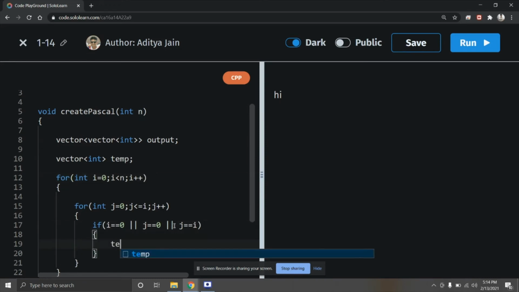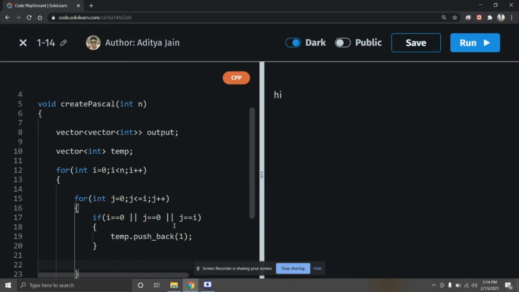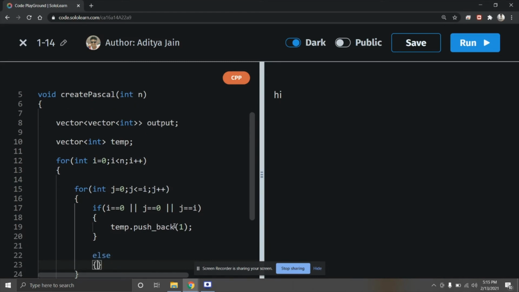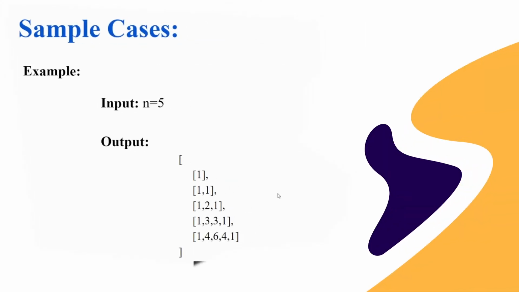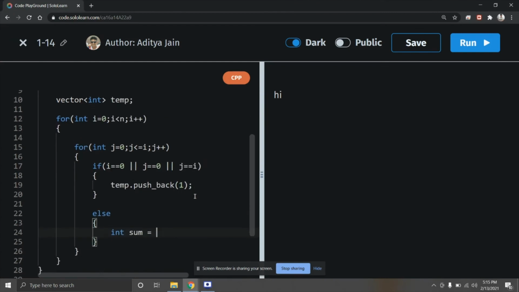So if it is so, then just temp dot push back 1, as mentioned, the corner elements. Else, if it is not any of the above cases, just push the sum of the above two elements. So what are the above two elements? Let's define int sum equals to. Let's have a look at what two should be summed. If we are finding this element, it should be the sum of this and this. If we are finding the second 3 element, it will be the sum of 2 and 1.